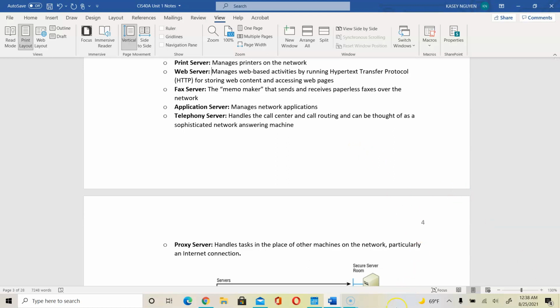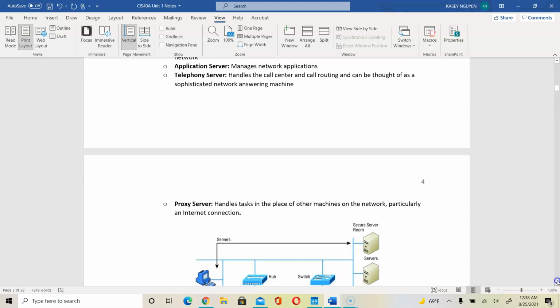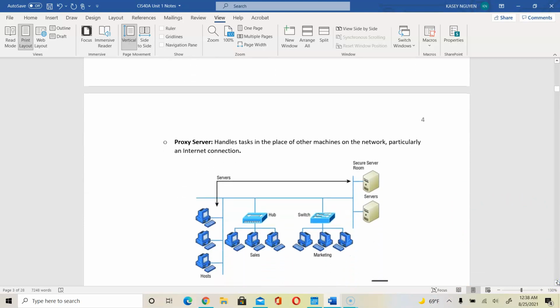And then we would have a proxy server, and that would handle the tasks in place of the machine on the network, particularly the internet connection. My analogy for this is that a proxy server is like traffic police. It would then direct some of the traffic to a certain area of the network.